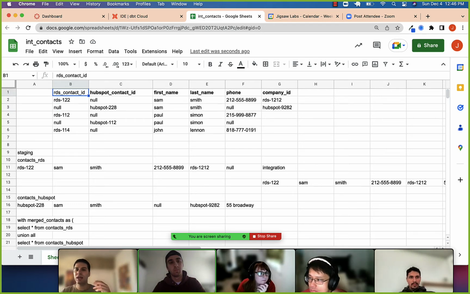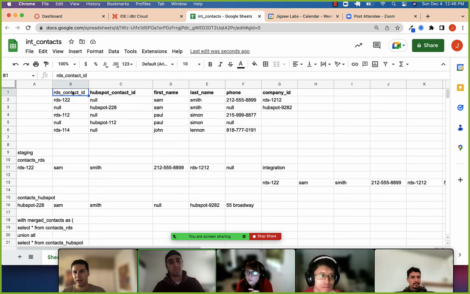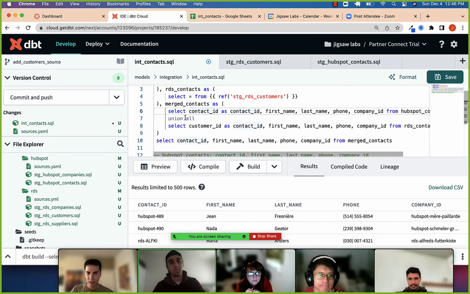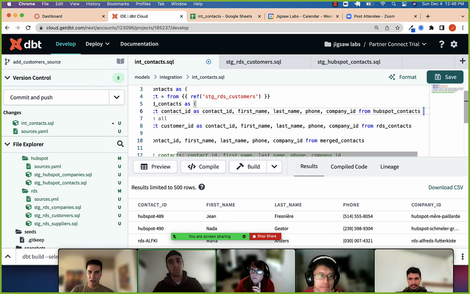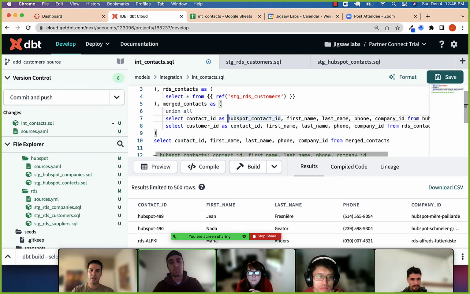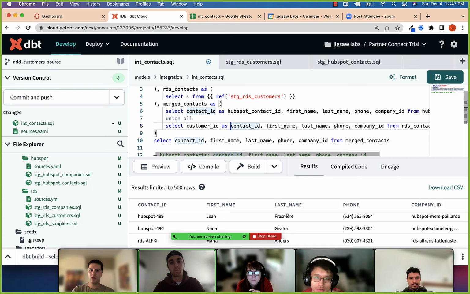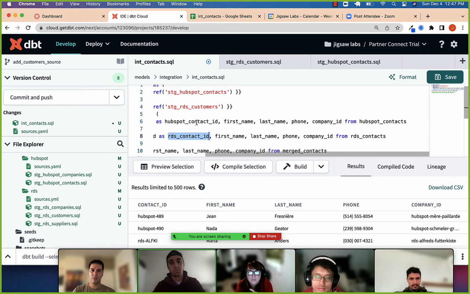All right. So how do we get this null value, and now we have these two columns? What we'll do is, okay, this is my HubSpot contact. So my contact ID is really my HubSpot contact ID. And then I have this customer ID, which is really my RDS contact ID, because it's coming from RDS.